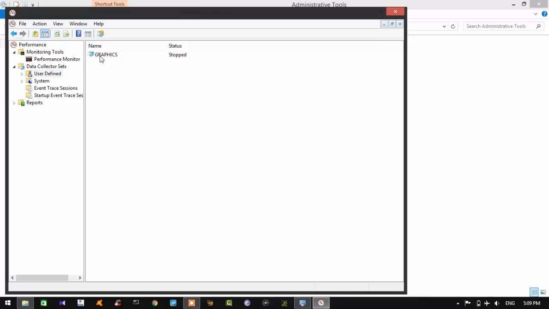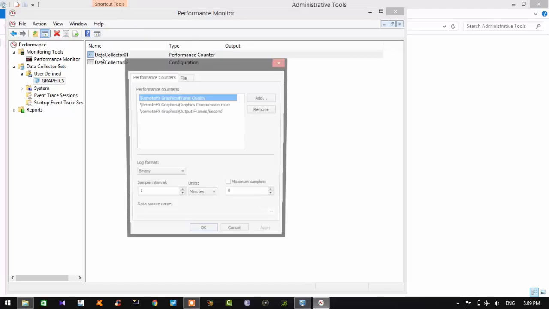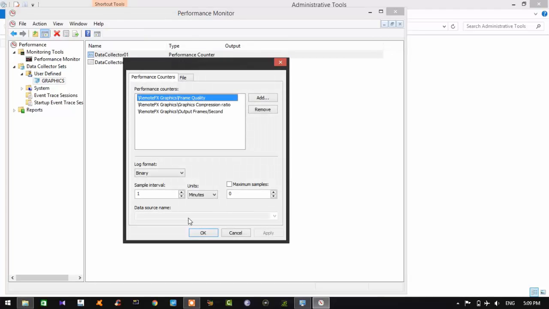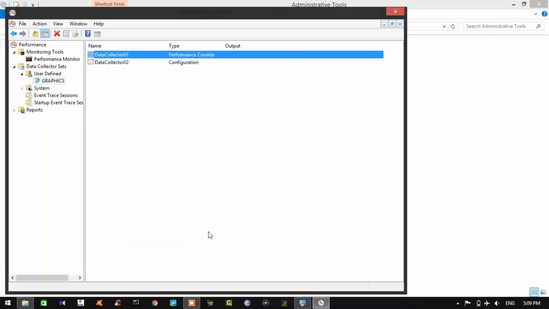Then we need to go into this graphics which we created and go to data collector 1. When we are here, we see the sample interval is 1 and the maximum samples is 0. So we have doubled up our GPU 2 times, so the sample interval would be 2 here, and the maximum samples would be 2, and apply. Once we have done that, we need to click OK, and that is it, we're done.